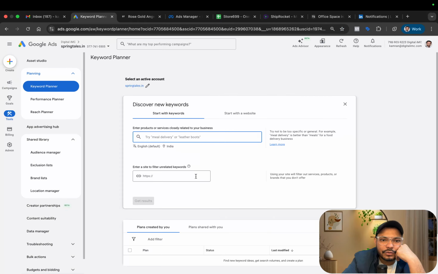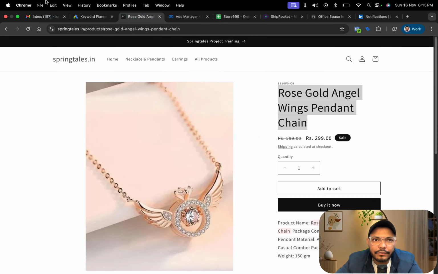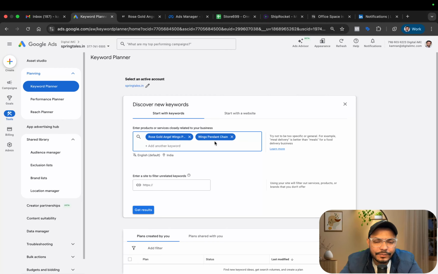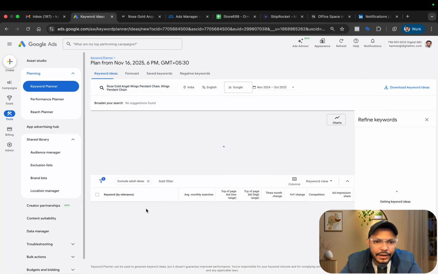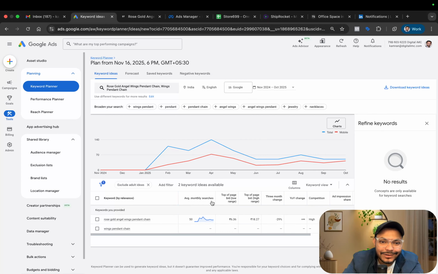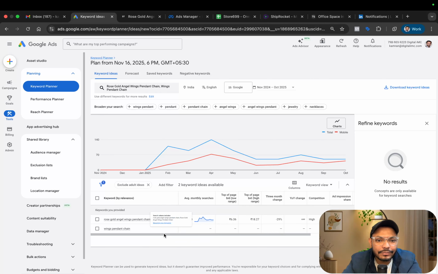In the Keyword Planner tool for India, I have to check if people are really searching for this product, which is the rose gold angel wing pendant chain. I'm going to type in two or three base keywords for it: wings, pendant, chain. Then if I click on get results, you can see nobody is even searching for this product, which means we barely have any search volume for it. The average monthly searches for rose gold angel wing pendant chain is only 50. Very low search volume.